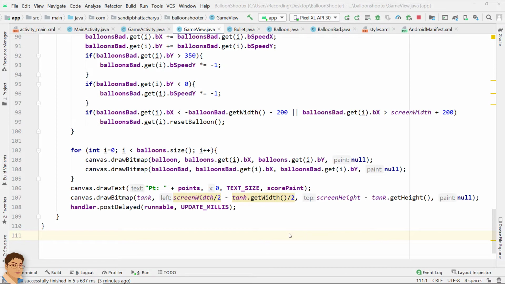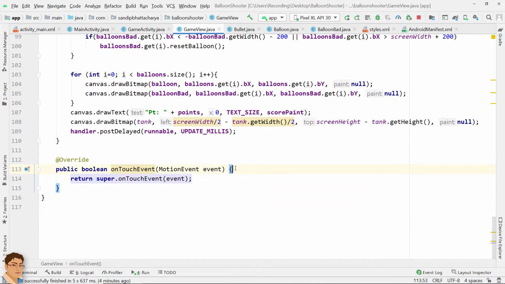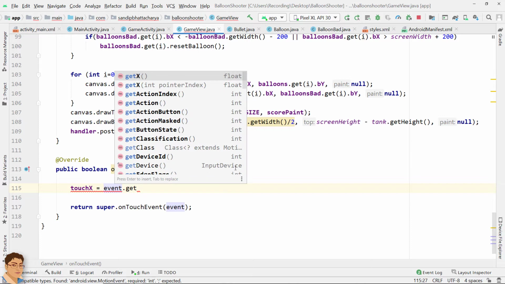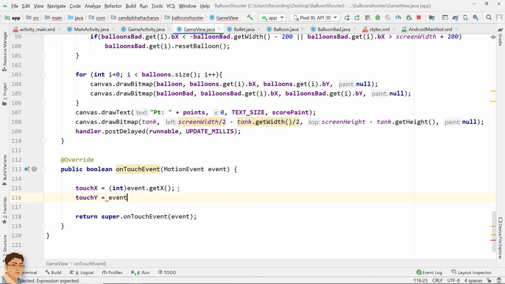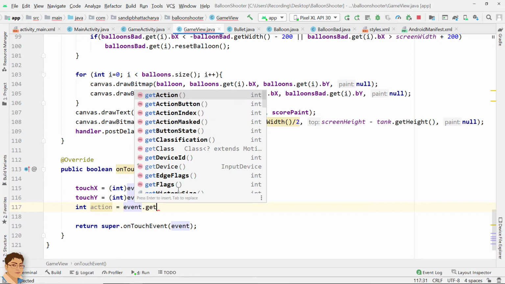Hi, in this video we will override onTouchEvent. When the tank is touched, we will create a bullet object, add it to the bullets array list and draw the moving bullets from onDraw. Get the touch points from the MotionEvent object. Get the action from this object.